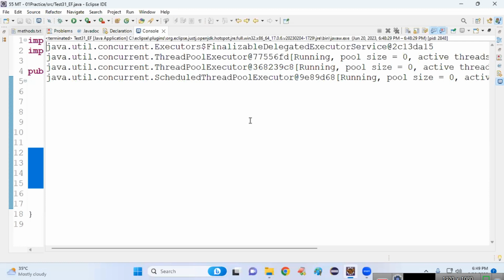Now, Executors is an outer class. In that outer class, we have the inner class FinalizableDelegatedExecutorService. That is the subclass name for the single thread pool. Okay? Then what is another subclass name? ThreadPoolExecutor. Is it an inner class or outer class? Regular class. Okay.